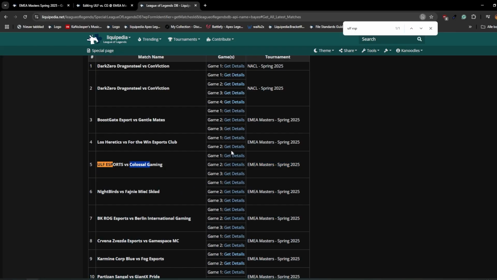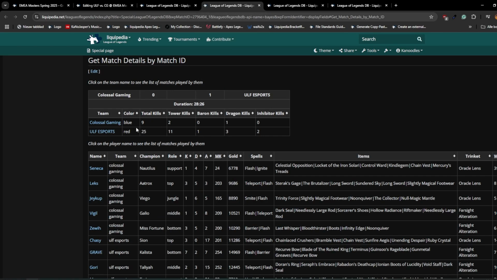So I can now open up what I usually do: open up these two free matches separately. And I can click this, and this is match 1. Generally, now you can see all the info that's in this match. So you can see Colossal Gaming, Wolf Esports, duration.